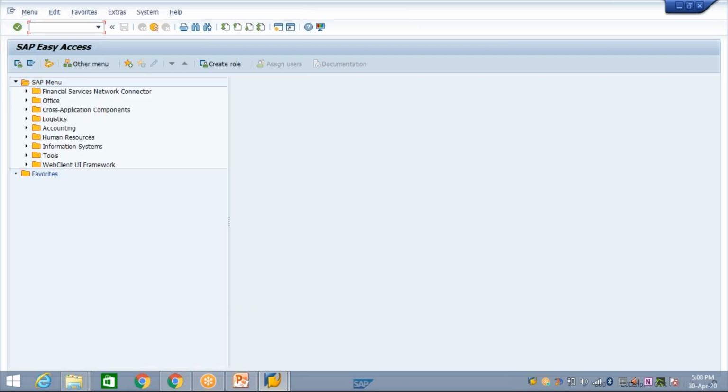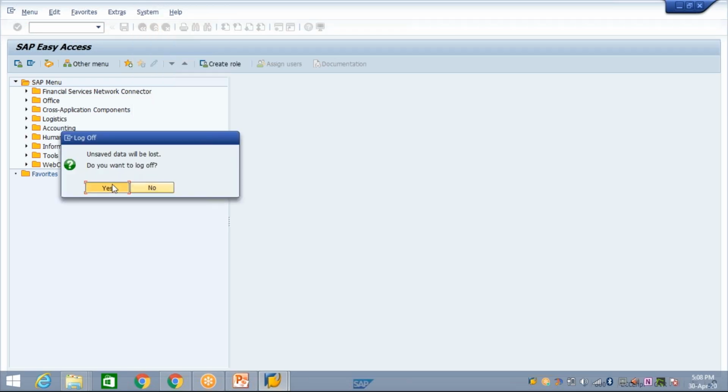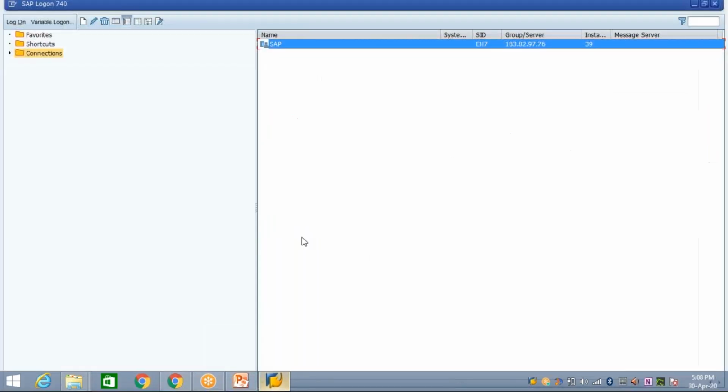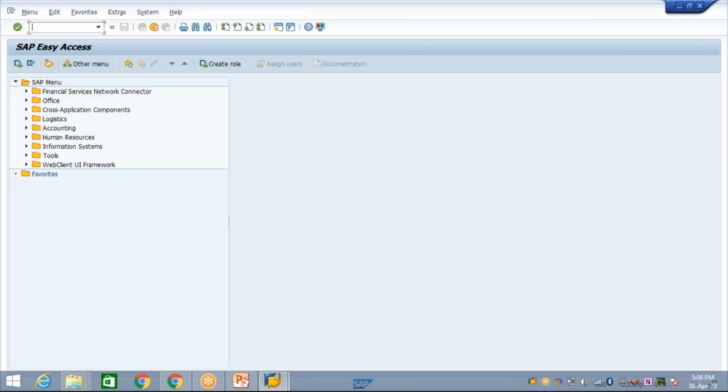So now look at here. Now I'm able to log in. So whenever you have to log in, I'll log out once again. Now whenever you have to log in, you need to double click on login pad. Here you need to click on your login ID, sorry, SAP, and then you can give your user ID here and then give your password, whatever password you have changed just now. So you'll be able to log in.